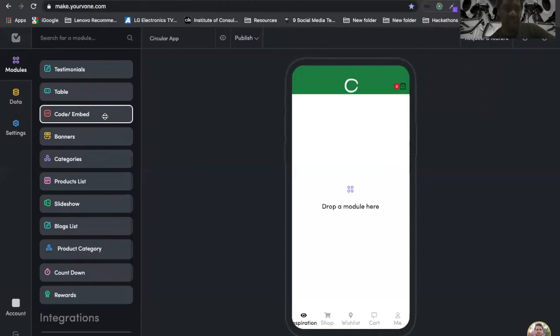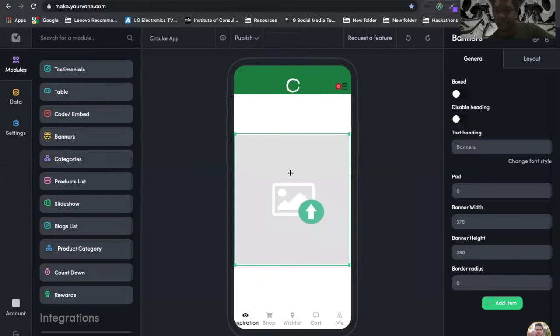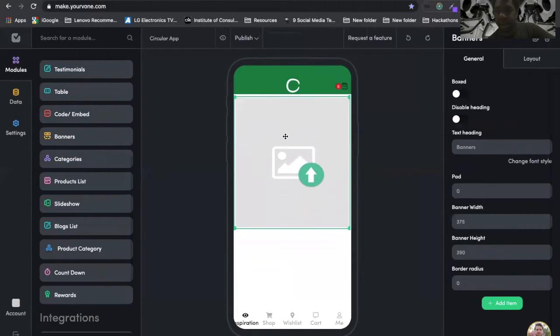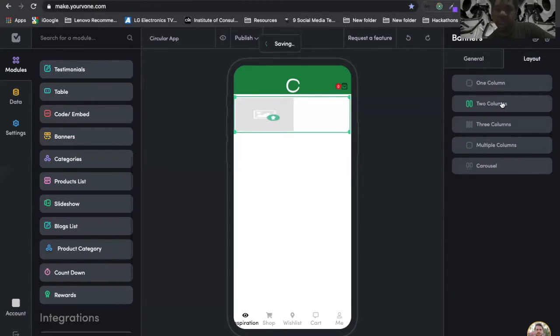I think we were at code embed maybe. I'm going to try adding a banner. So we can change the height, we can change the width. Change it to 2 columns for a banner or 3 columns. Or change it to a carousel.